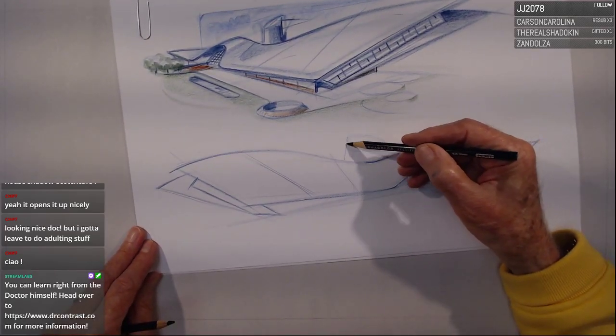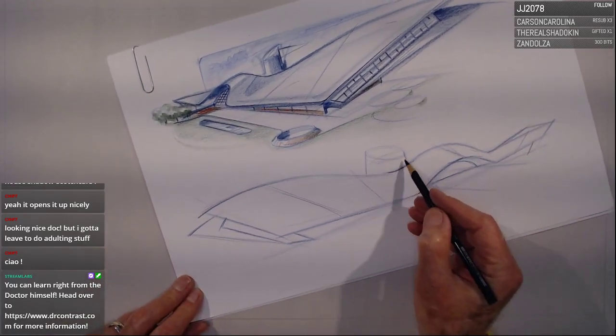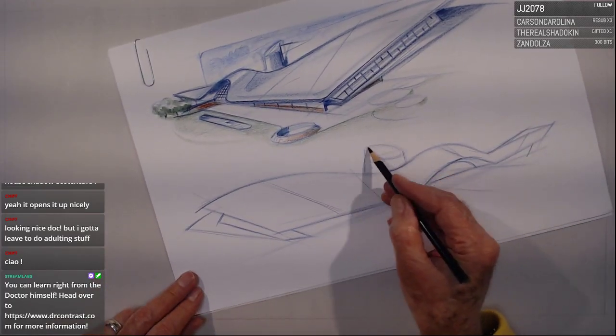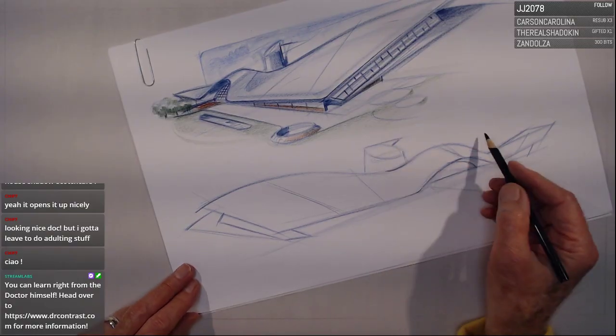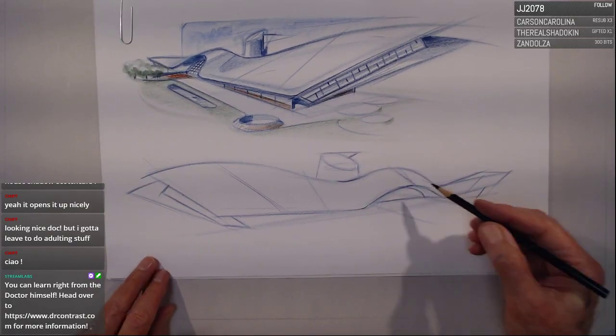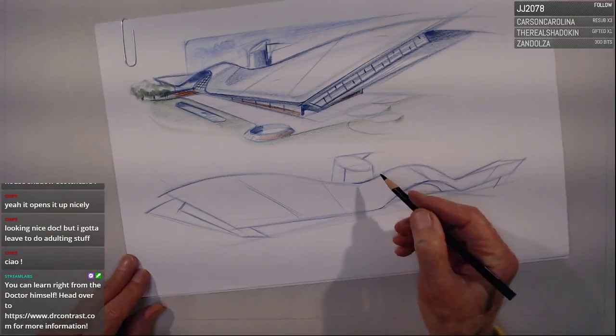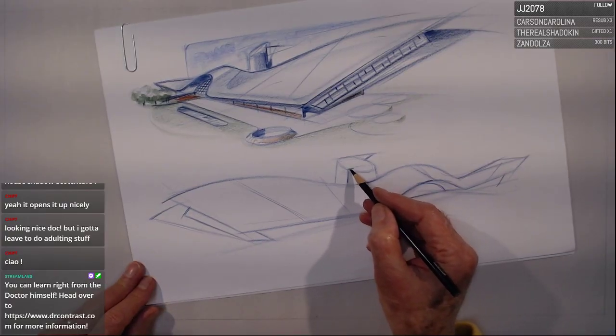Again, maybe this is more conical. Let's try that. Maybe there's a flag off to one side that does the following. Maybe that's got some character to it. A little more character here. Let's do this. Let's break this thing up just a bit more. Let's take this in.